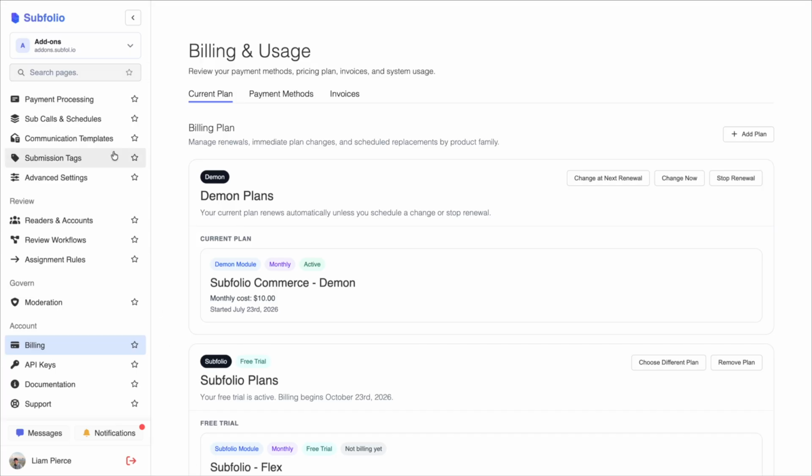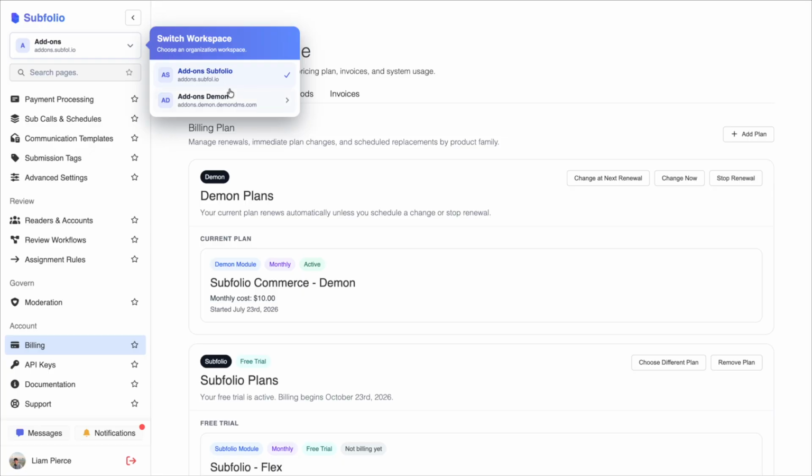You can also see in the top left, there's a new workspace selector. This selector appears whenever you manage multiple organizations or have multiple plans on the same organization that give you access to different parts of the software. Let's click Add-ons Daemon to go to our daemon.